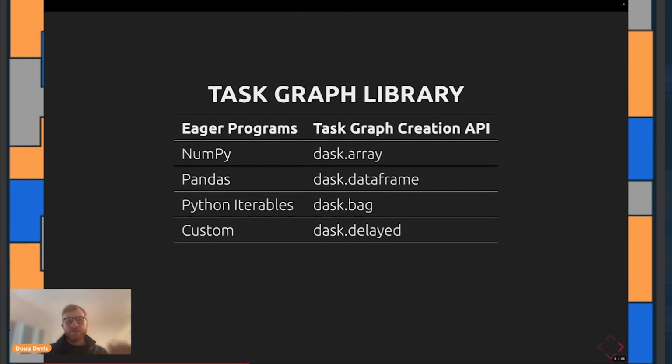What dask allows you to do is write code that looks very similar to the code you would write for eager programs, but what dask is doing is creating a task graph that will be lazily evaluated. The eager program NumPy has the equivalent on the dask side of dask.array. With the dask.array API, you can do NumPy-like programming to create executable task graphs. Same thing for pandas to dask.dataframe, and Python iterables, so lists and things, map to dask.bag. And then there's also dask.delayed, which allows you to write custom applications.